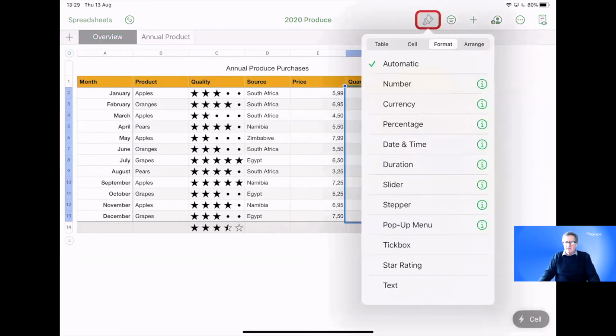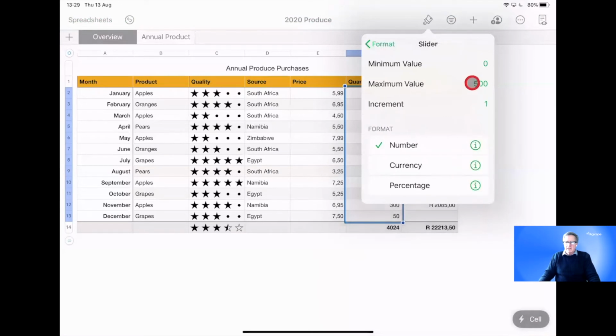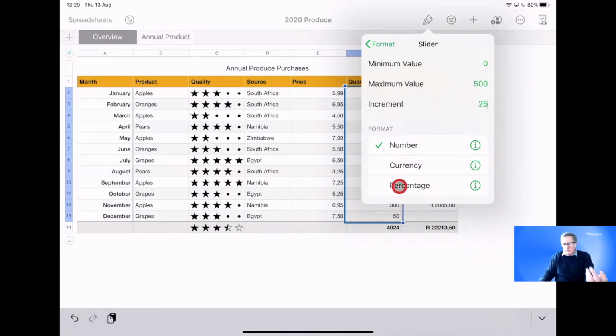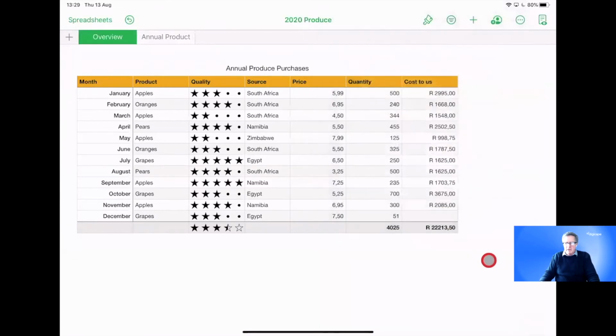And I want to format this. So it's automatic, which is usually your default. I'm going to make this a slider. And I want to set up some values for that slider. So I say the minimum value is 0, the maximum is 500. It's more or less worked out from the largest number I've got there. But I want this to step up in increments of 25. And I can change the format to number, currency, percentage, but I'm happy with number over here. If I click on this now, I get a slider. And when I move it up and down, it always adjusts in increments of 25.